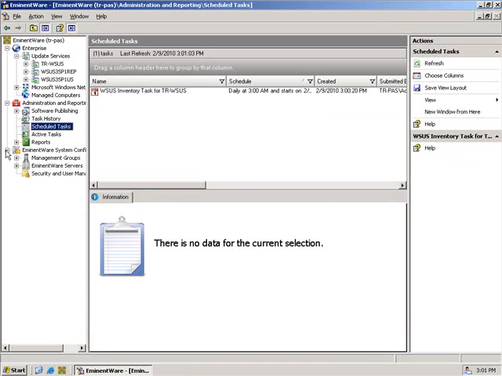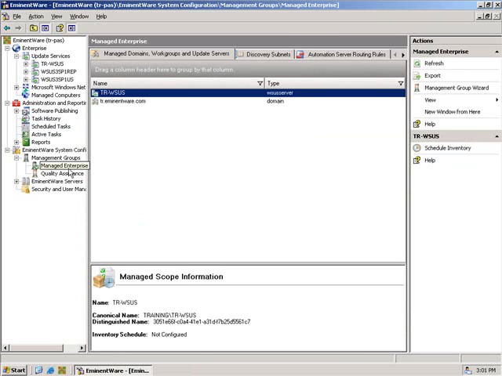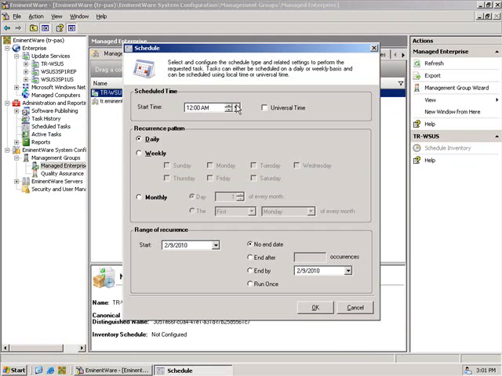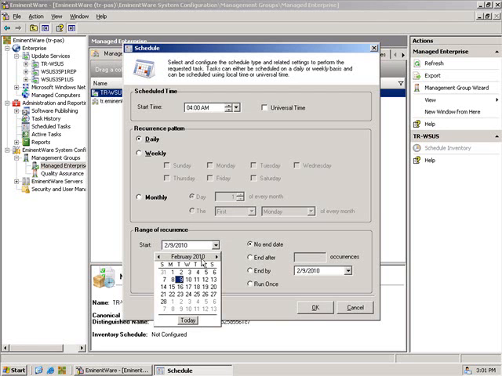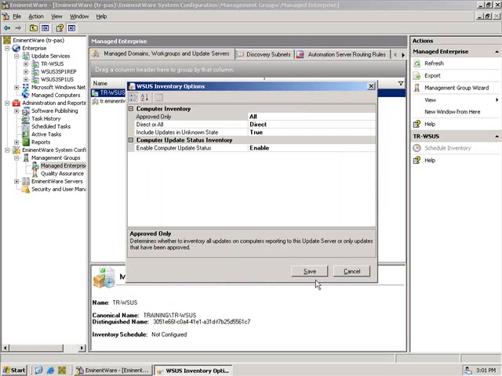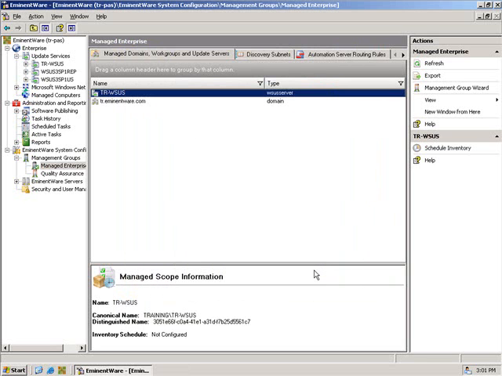Scheduling it through the management group, we've selected the Manage Enterprise node, select the WSUS server, right-click, select Schedule Inventory. We get the scheduling window. We'll set this event to start at 4 a.m., starting tomorrow morning. Click on OK. Here we get the WSUS inventory options. After the schedule event, select the defaults and go back and view schedule tasks.